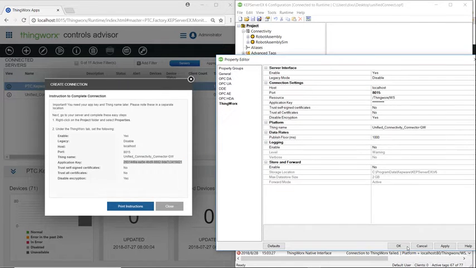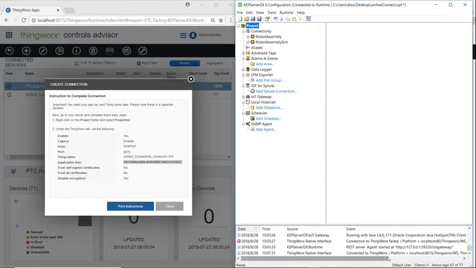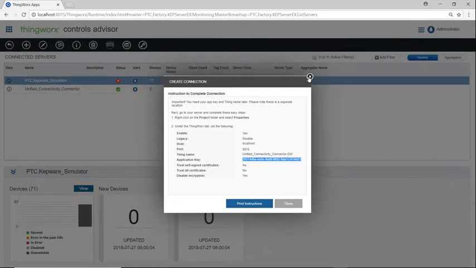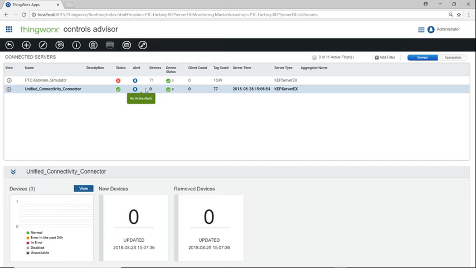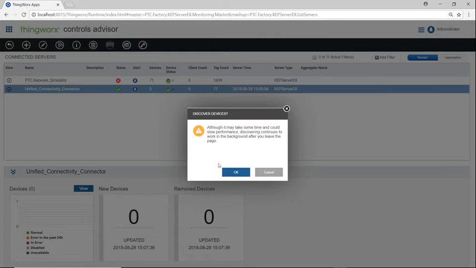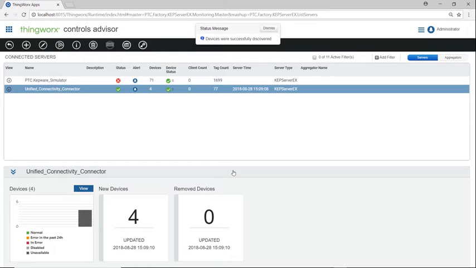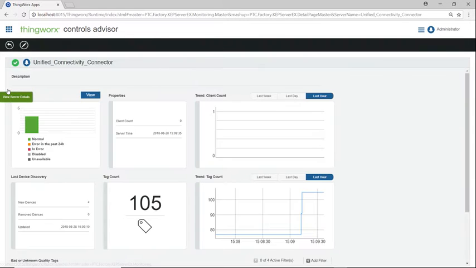With Kepware now connected, all the devices on the server can then be discovered. The Kepware and the associated equipment have now been integrated into Thingworx. Viewing the server details, all devices that are in Kepware are now visible within Thingworx. The controls engineer can now monitor the health of the equipment from anywhere using a laptop or mobile device. Also, an alert has been automatically configured to display when any of these devices are in an error state, allowing the controls engineer to quickly identify issues before they lead to downtime.